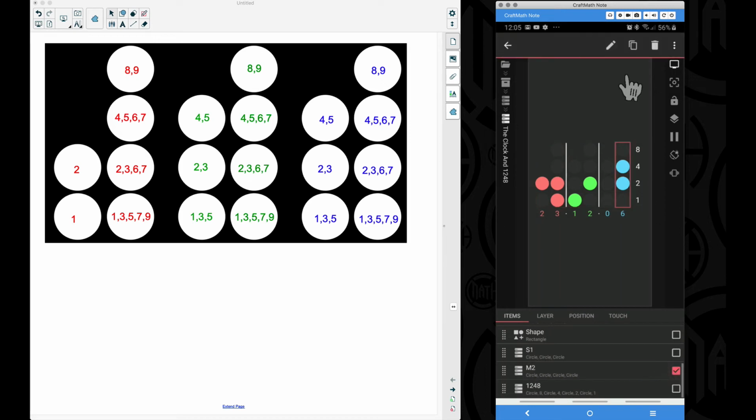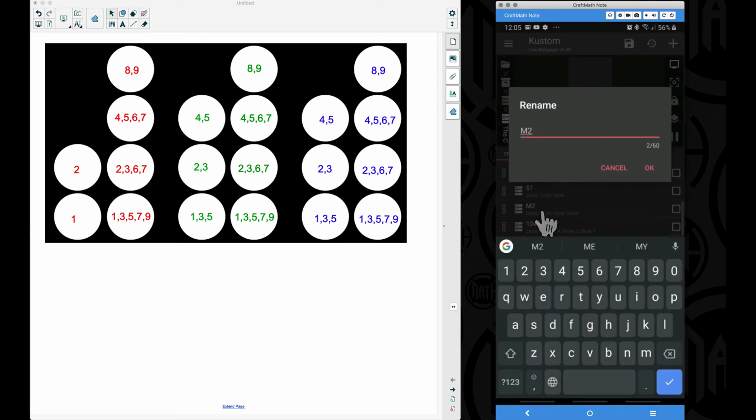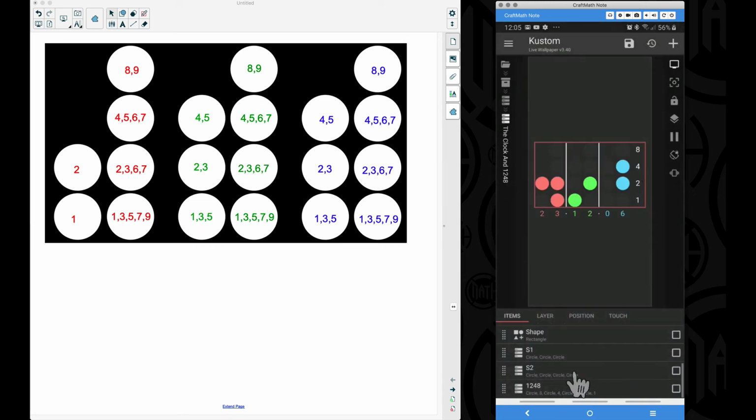Let me take this and change that M2. That needs to be S2, because this is our second character of our seconds. And as a matter of fact, now that I've changed that name, let's talk about this one. S2 is this one right here. And if I come into the 2 block, that's going to be the second one here.